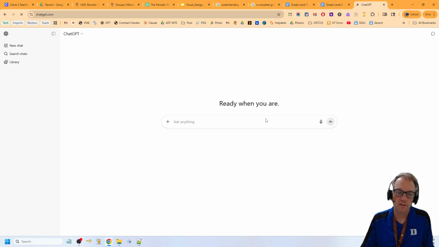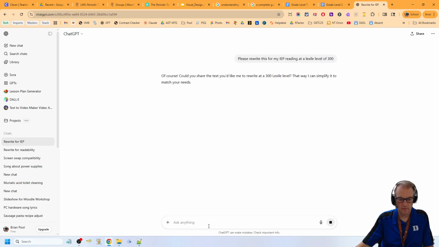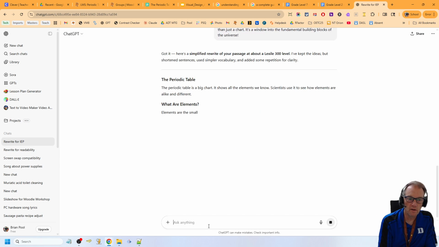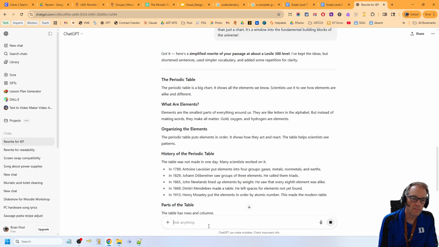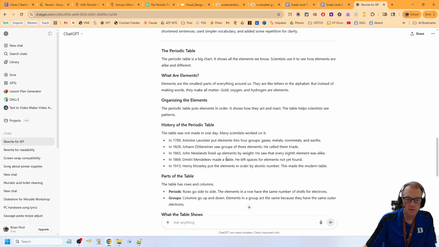In this case, I'm going to use ChatGPT. I'm going to say, please rewrite this for my IEP students reading at a Lexile level of 300. I'm going to say that, and I'm going to post it in there, and I say enter, and it's going to go ahead and simplify the same thing. I can specify an exact Lexile level and have it rewrite it as well for me, and you can see it's much shorter than the original article there.